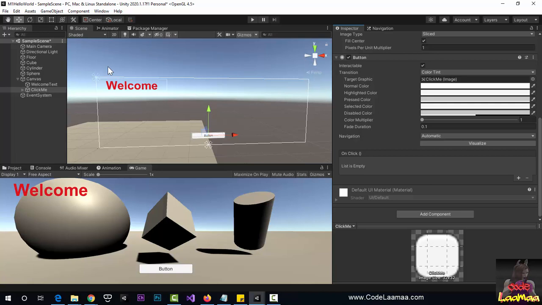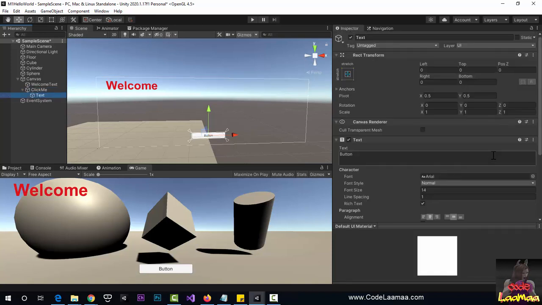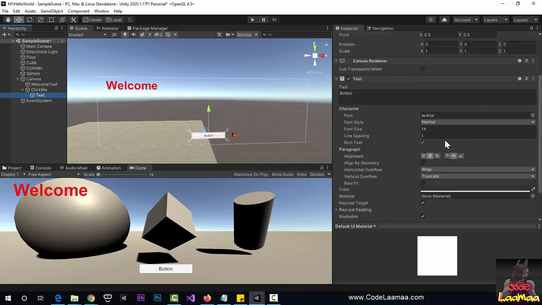So I want to change the text right now for the button. You'll notice that Click Me here has a little arrow next to it. So I click on the arrow, and it has its own text component. Click on the text component. Now I have something that's very similar to the text box we just modified with Welcome. So I'm going to change the text from Button to Click Me. I can change the font and all that sort of stuff like we did a moment ago. I'm not going to, I'm just going to let it be. You can, of course, play with it as you see fit.